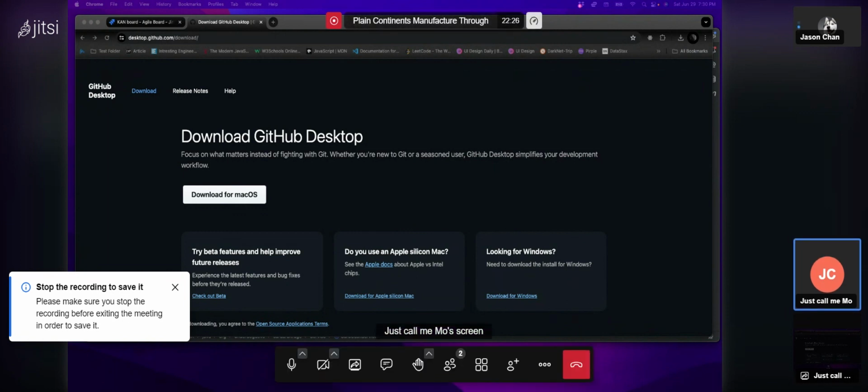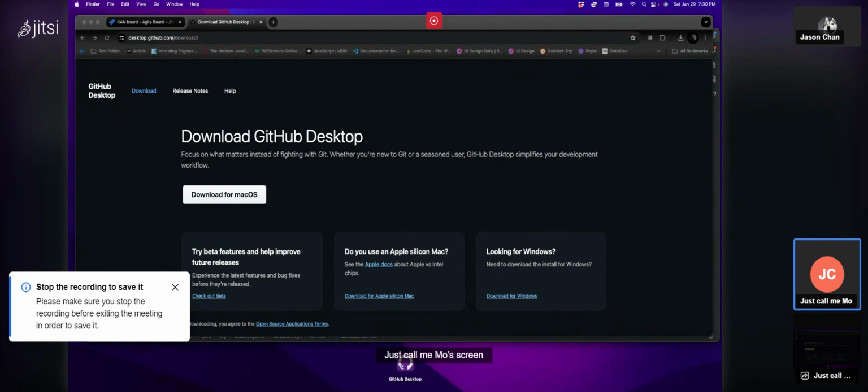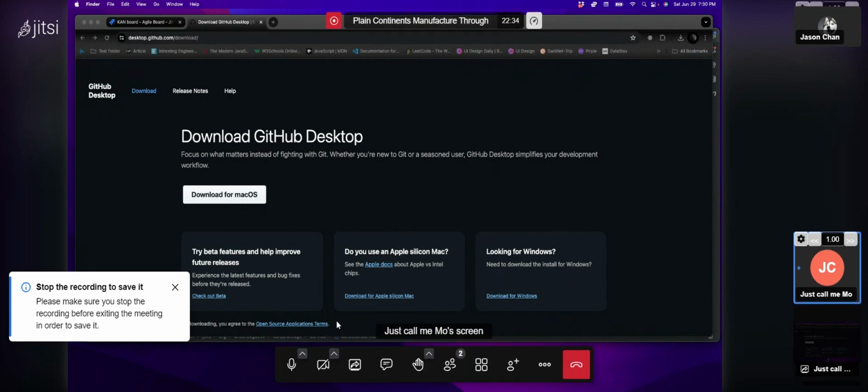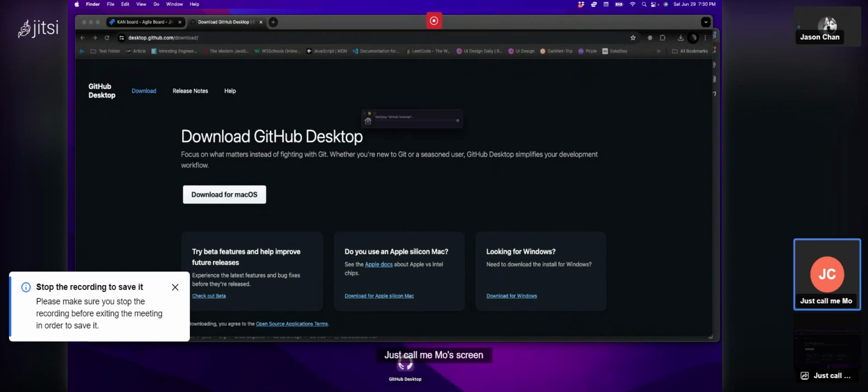Okay, I will send you this link. Oh, wait a minute. Hold on. Oh, never mind. I thought I had GitHub Desktop, but I guess I don't. Never mind. All right, I just pinged you something on Slack. Go ahead and take a look.